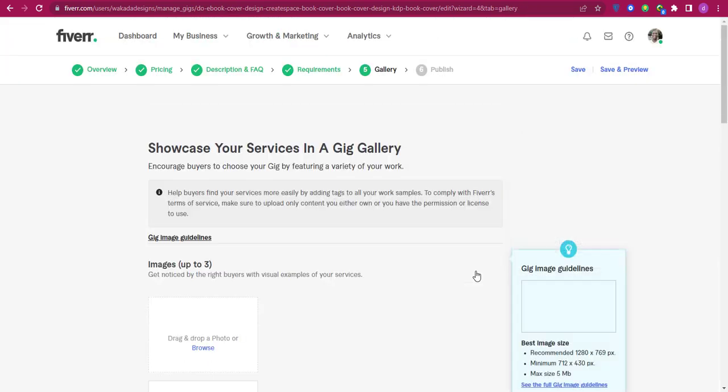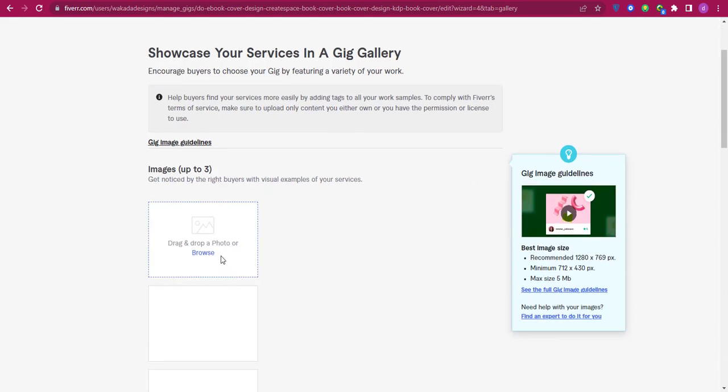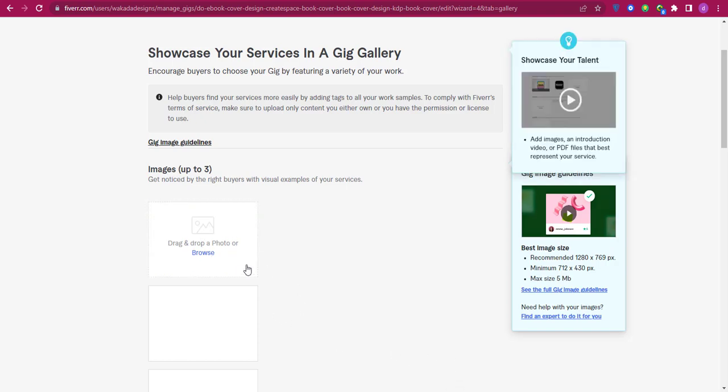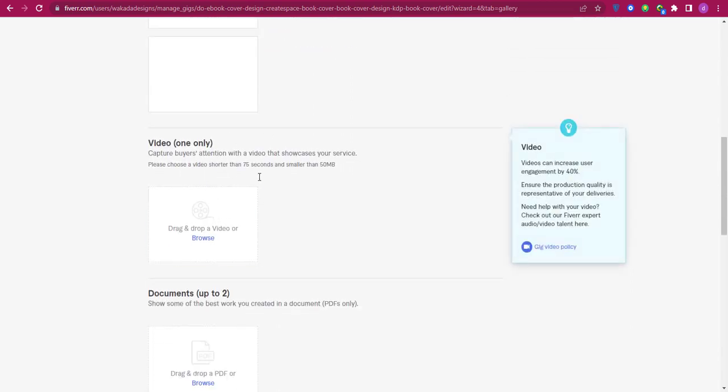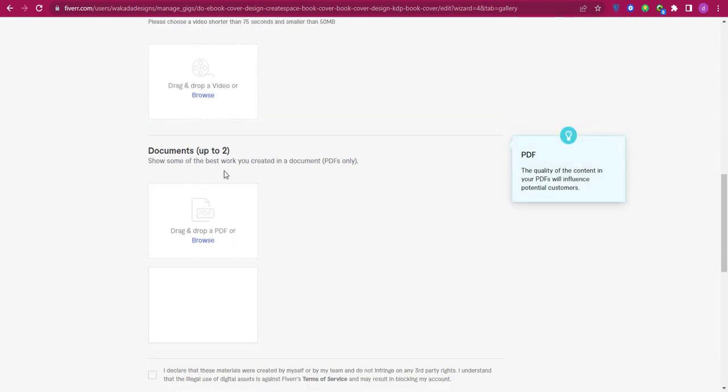So now this is where you put images, your gig image and all that. Once you have your images, you want to design a very nice and catchy image. If you're into book writing and other niches, or something like book cover, you can just use your past projects that you have done and include them here as your gig images. You have 3 gig images, you can drop one video, and you can drop 2 PDF files, not more than 2 megabytes. If it's more than 2 megabytes, they won't accept it, so it has to be 2 megabytes or lower.